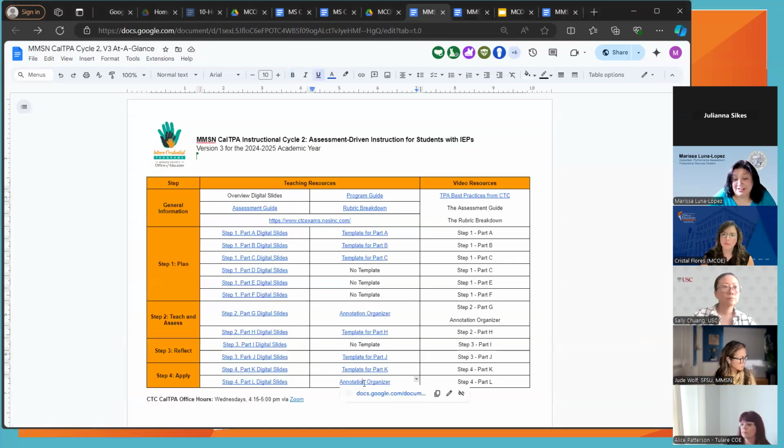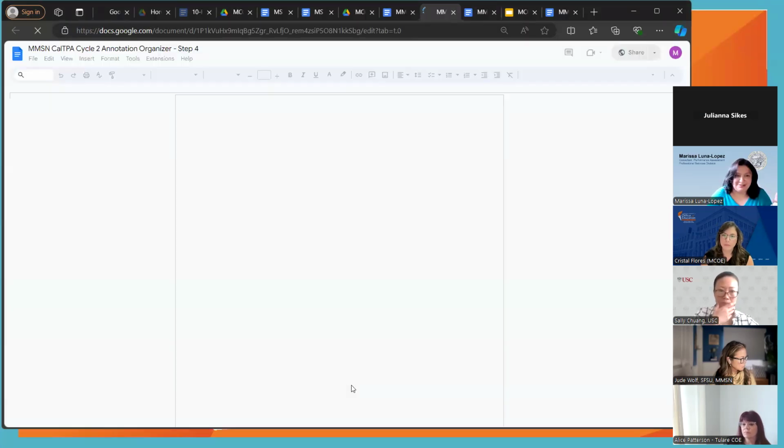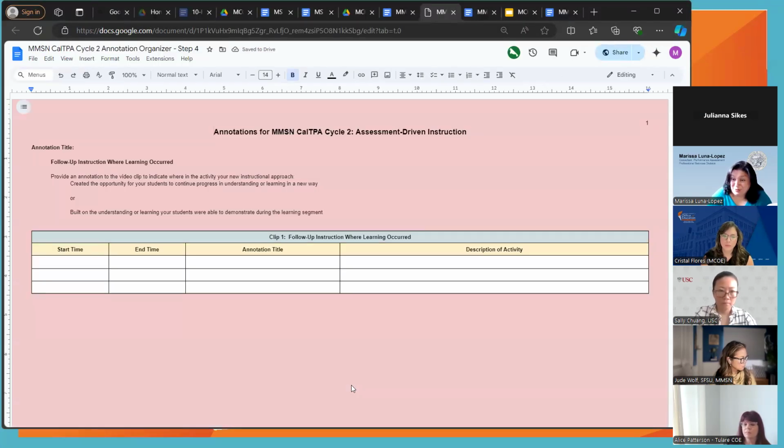And then there is another little annotation organizer for that last little clip. So by pulling this out and explaining that there is another clip, you will have to annotate it. It's called follow-up instruction where learning occurred, and explaining that to the candidates in the beginning is always very helpful. That way they have a big picture of what this is and they bring it down to the step-by-step process.